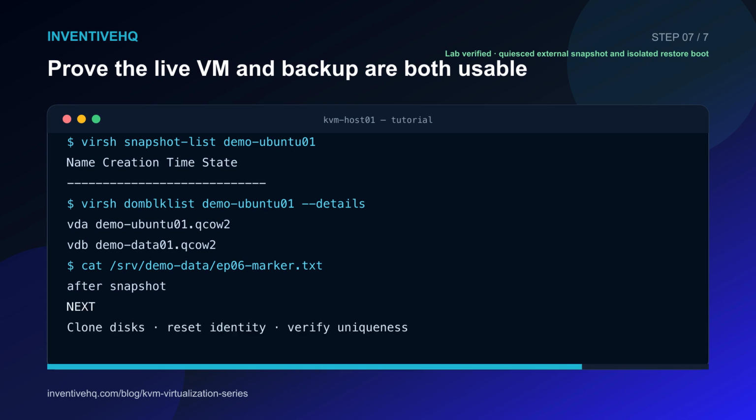In Episode 7, we will clone this VM, then reset every host-side and guest-side identity that must not be duplicated.